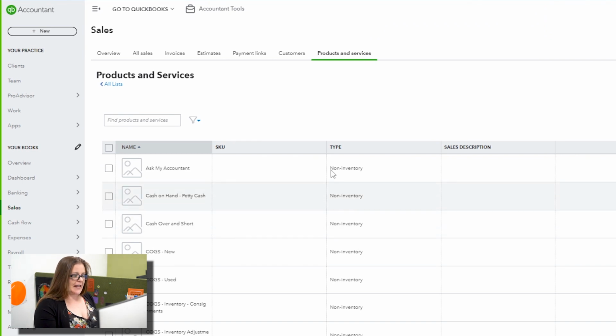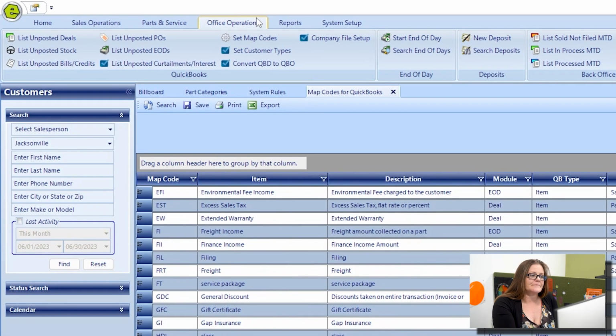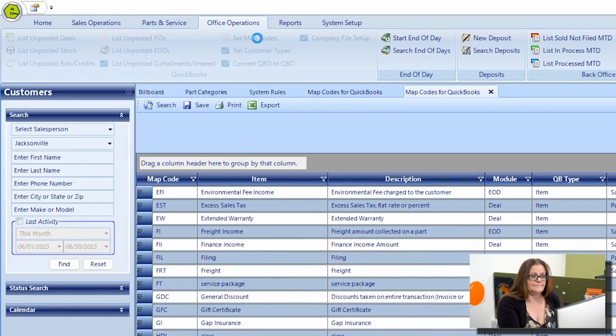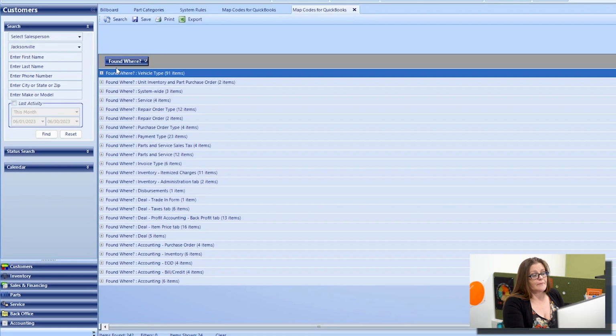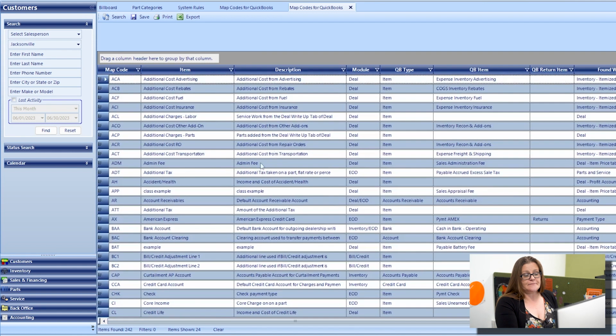From here we would go to EverLogic, and in EverLogic, we're going to go to the Office Operations tab, and then Set Map Codes. Your map codes will appear, broken down into categories. As you can see, I like to look at them all at once. That's just my preference. To do that, I drag the Found Where button down into the grid, and it opens every single map code there is.